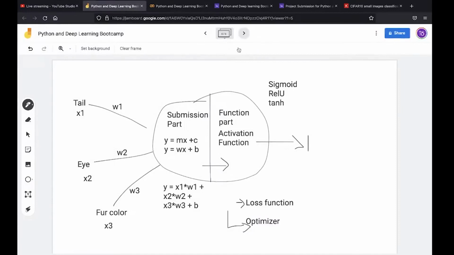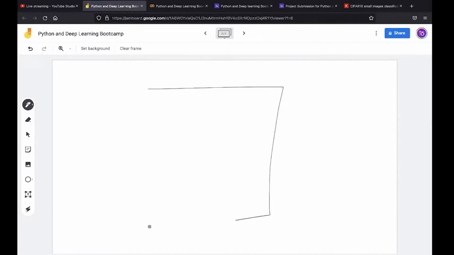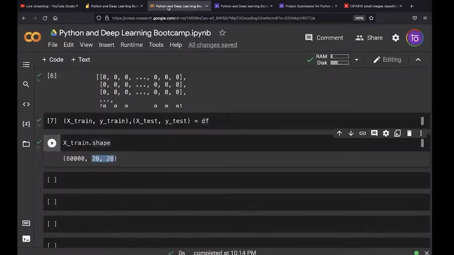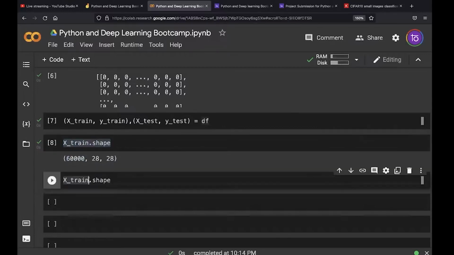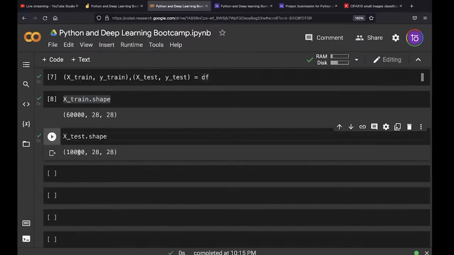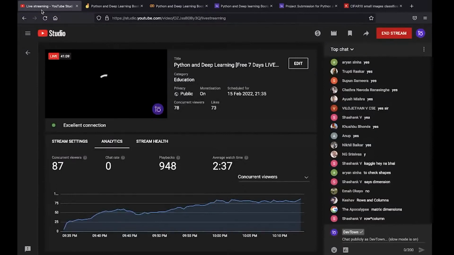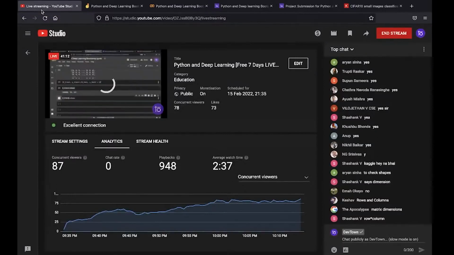Suppose we have an image created from various pixels. It says 28 by 28, which means 28 pixels in a single row and 28 pixels in a single column. And 60,000 images are given for the training data set. Let's check how much data is given for the testing data set. So 10,000 data points are given for testing purposes. In total we have 70,000 data points.